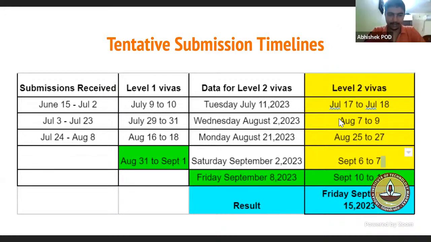No. Once you have made the submission, you are not allowed to make even a single character change. As I told you, there is a new step that we have introduced in this process, that is the checksum validation step. So we'll be computing a checksum for the submission that you make on the submission portal, and the same checksum has to be validated in both the level 1 and level 2 Vivas.